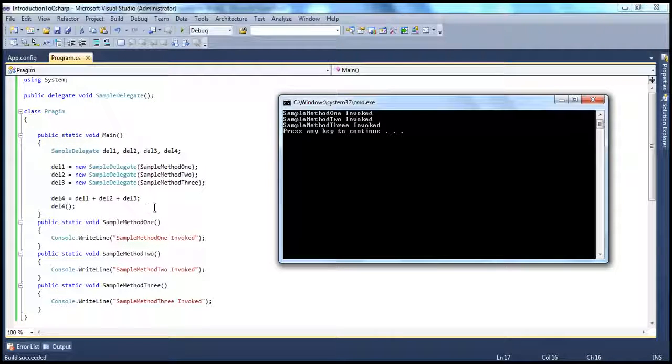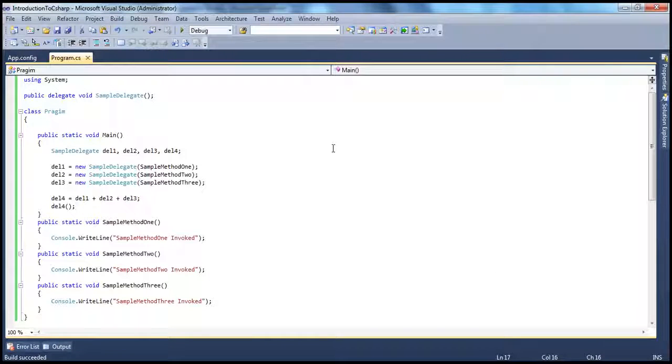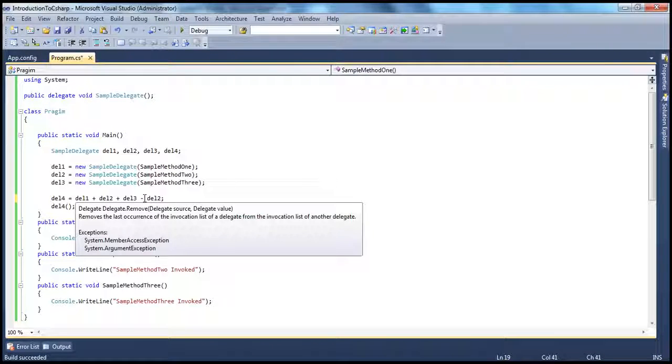Now let's say I don't want method 2 to be invoked, for example. You can unchain or remove the references using the minus sign. When I do del4 minus del2, effectively we are adding delegate 2 and removing it. So effectively delegate 4 is now pointing to just delegate 1 and delegate 3, meaning it's pointing to sample method 1 and sample method 3, but not sample method 2, because we are removing it using the minus sign.